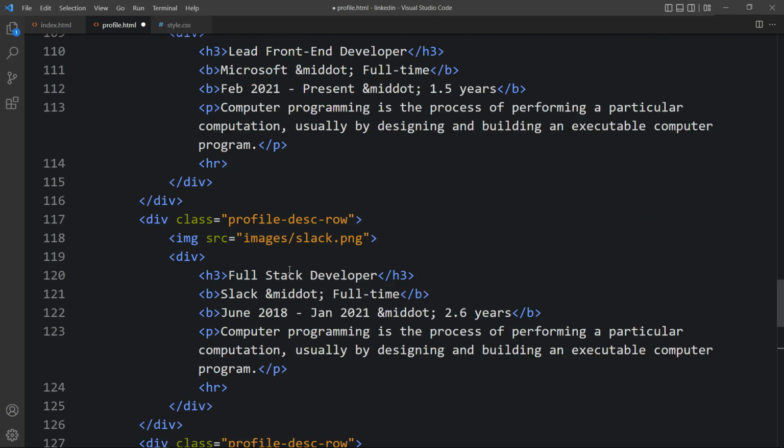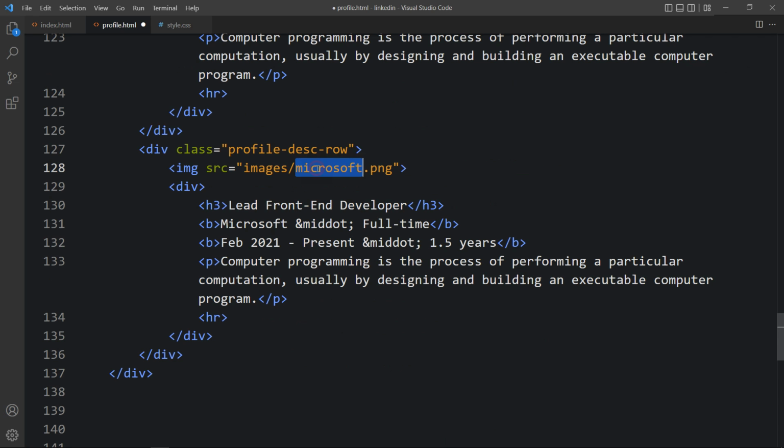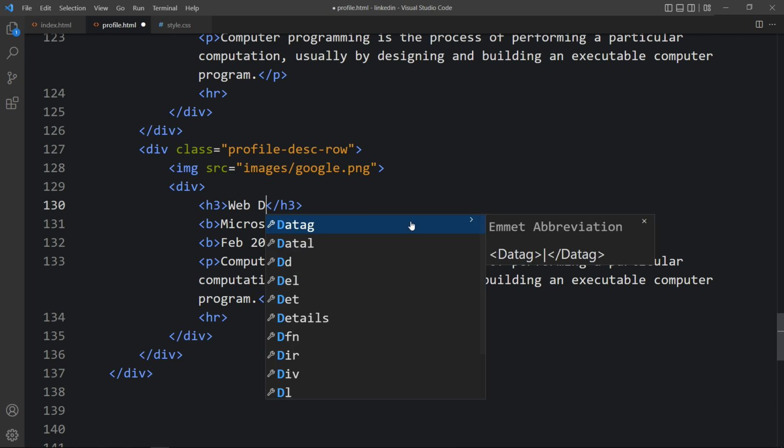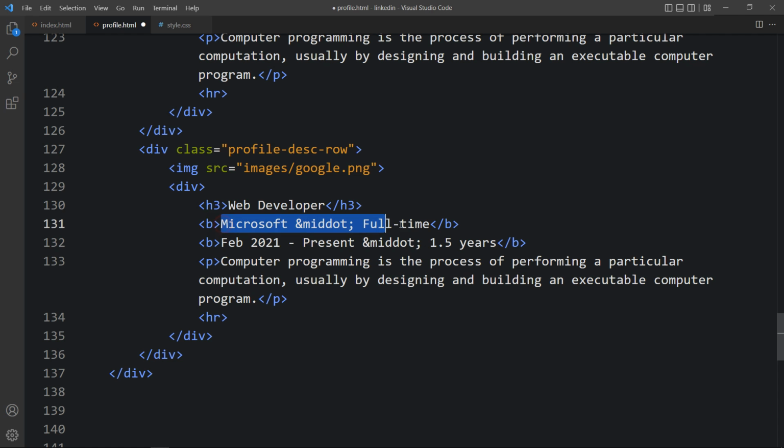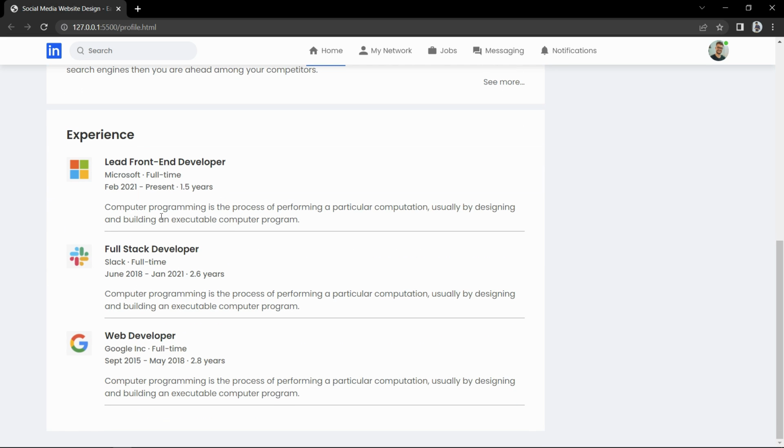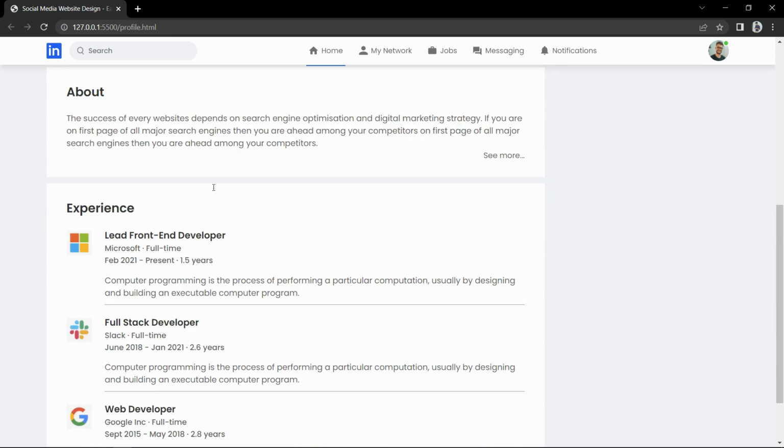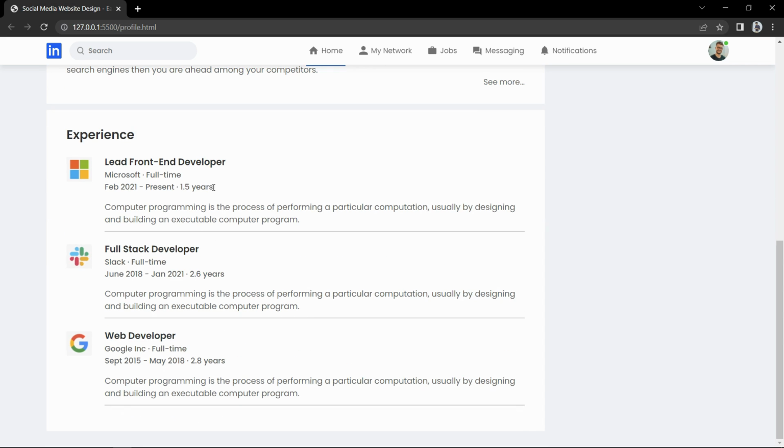Here also we will change the image, it is google.png. Then we will change the text in job title. Then we will change the text in company name and update this time duration. After updating this HTML, you can see 3 experiences here.